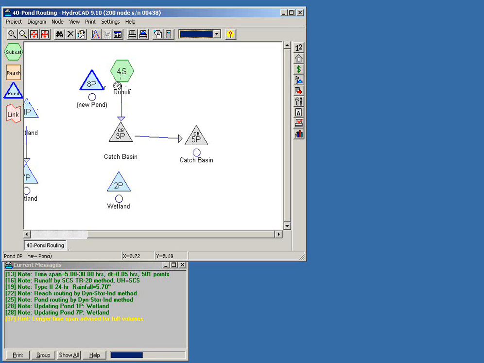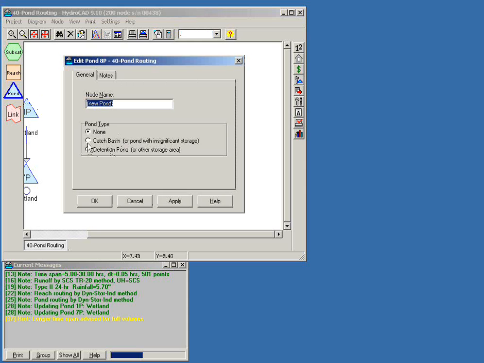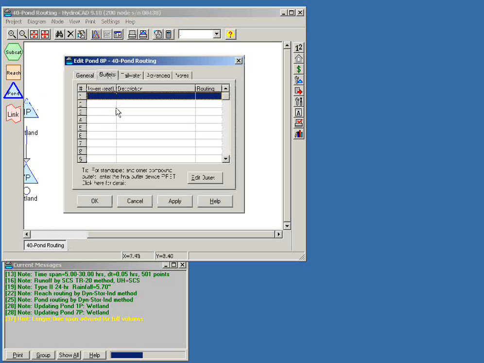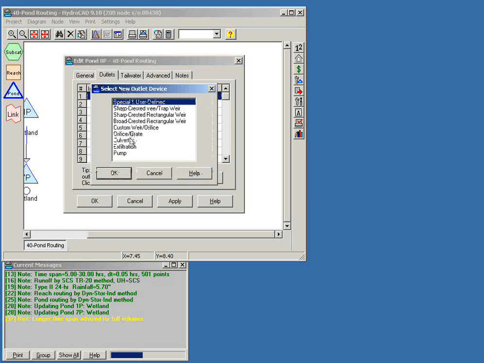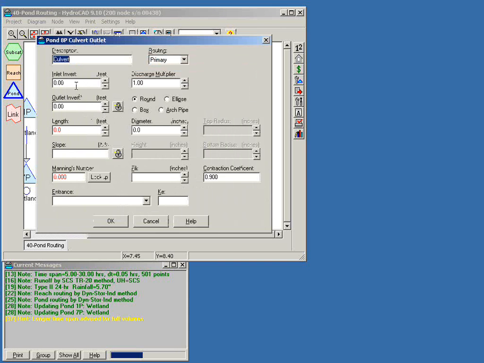So to set up one of these quickly from scratch, if we bring in a new pond and select the catch basin option, and then down at an invert of 100 feet, I'm going to put a culvert. And let's have this drop 1 foot over 50 feet.